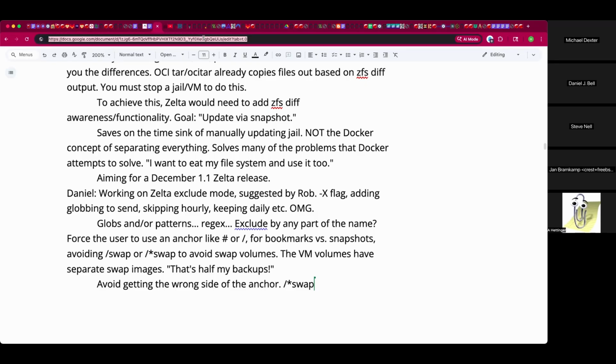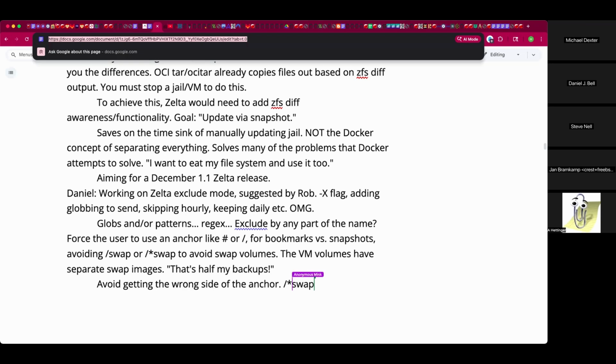Very slowly. Yeah, so this would be anything with the final label of swap. That's how you would encode it. Shouldn't it be */swap? No, because we're not matching the parent data set name. Zelta is working with a source endpoint and a target endpoint, so you cannot exclude the endpoint that you're requesting. You can only exclude from the children down. I think those constraints for the excludes will save a lot of headaches.